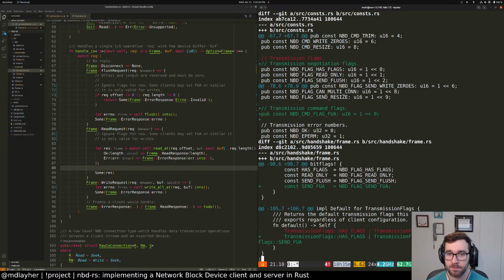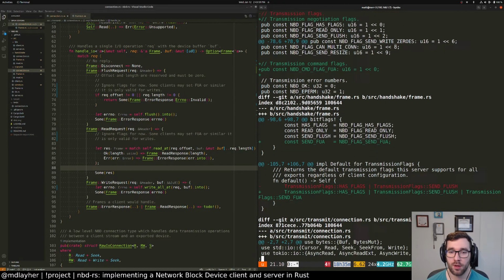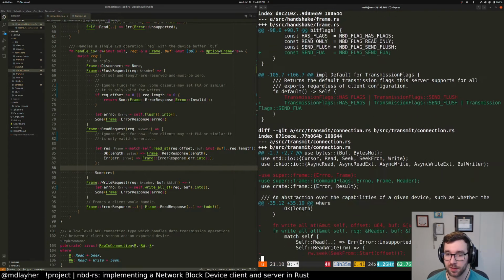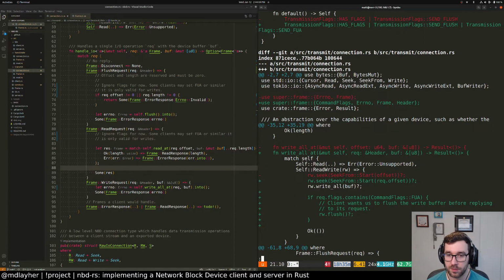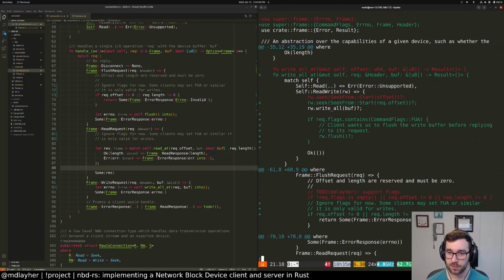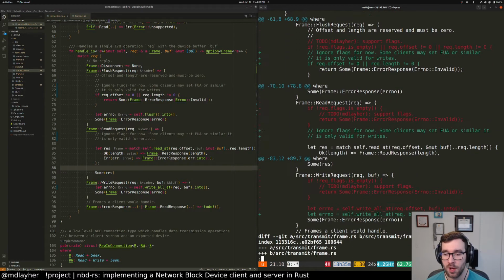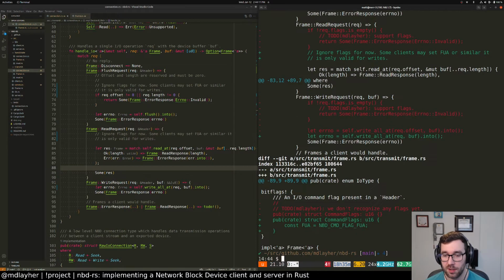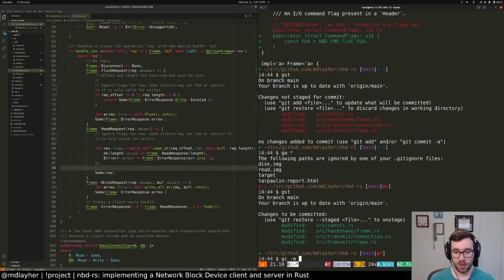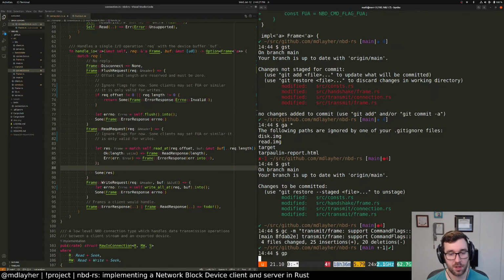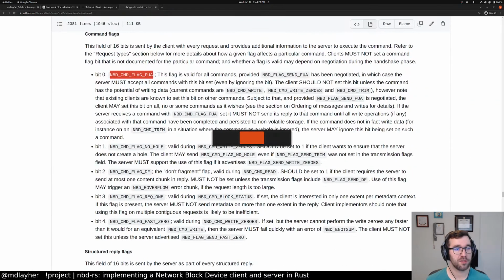Okay. So now we support forced unit access. Nice. Good deal, good deal. And this allows the client to flush its request immediately as well. Okay. Let's go ahead and commit this. Yeah, so transmit frame, support command flags FUA to flush writes. Good deal. First commit of the day, not bad, not bad. Oh, first commit of the stream, actually, not bad.